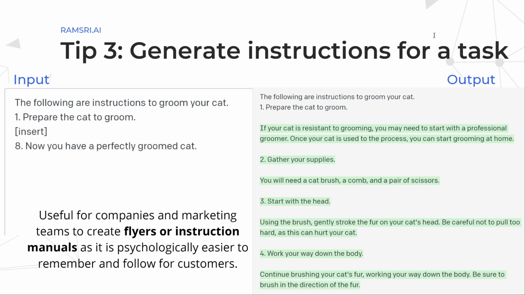Now coming to the 3rd tip, which is generating instructions for a task. So this example is kind of the baking example that OpenAI has already given in their blog. But nevertheless, we'll see how this is done. You can just give instructions for a task. For example, the following are instructions to groom your cat, and you don't need to even know anything about grooming the cat.